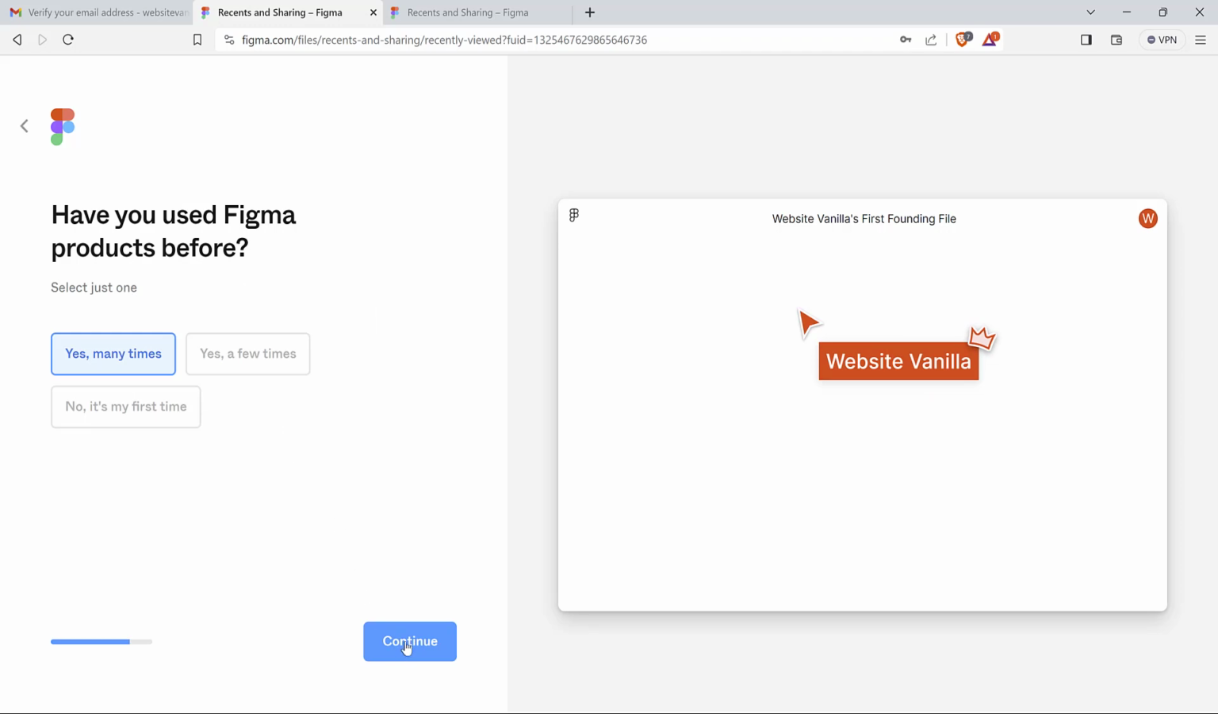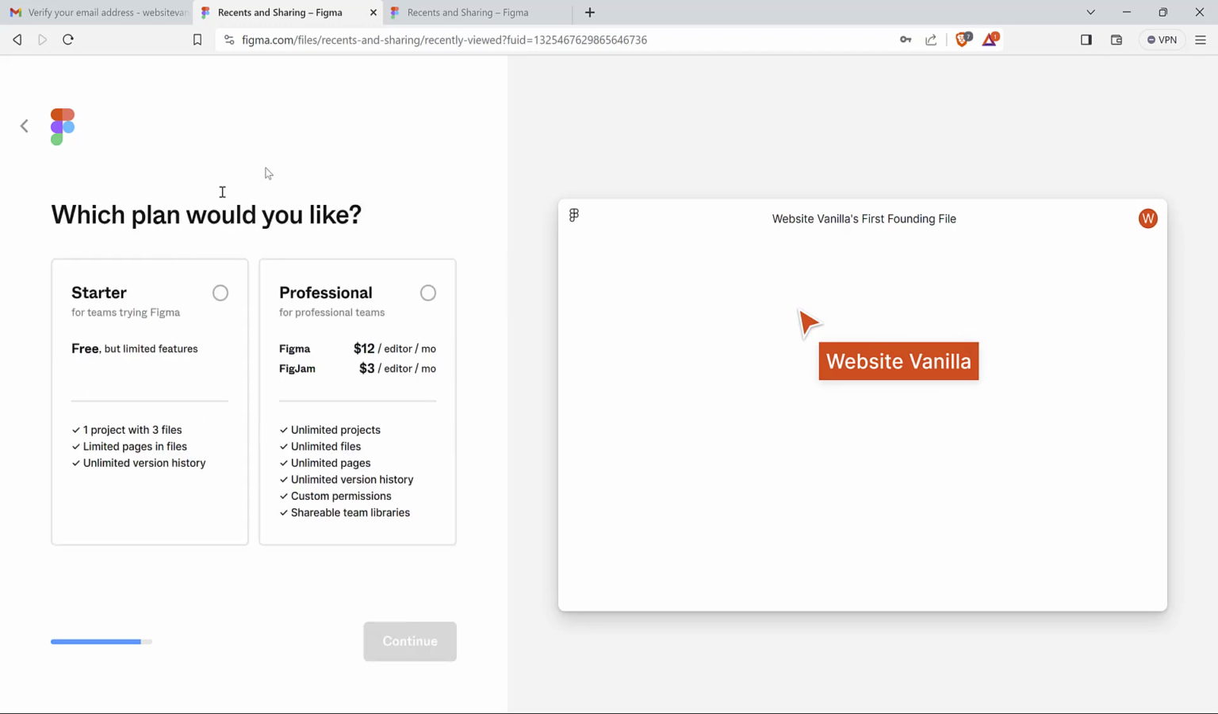Yes, many times. Continue. So here is where they have their plans. You can use Figma for free. I mean, it's available for free, but obviously it has limited features. And if you want to pay for it, obviously you go to this professional plan. But as I shared, if you're a student or a teacher, you can get this professional for free from their website, like I showed. All right, I'm just gonna say starter for free.